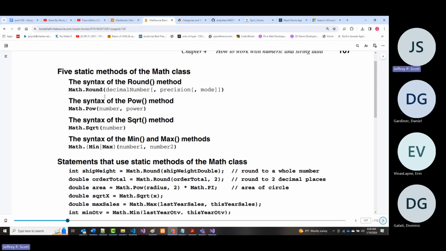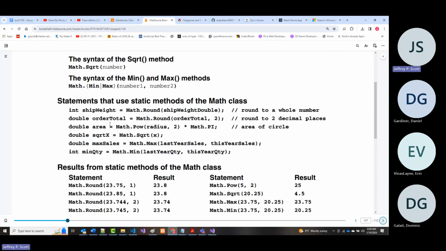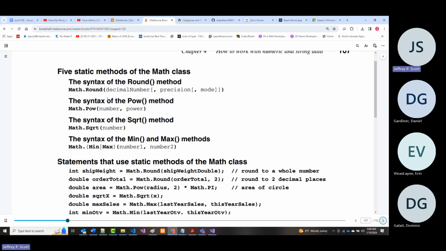Here are 5 static methods. 1, 2, 3, 4. Maybe I counted wrong, or maybe they did. But when you round, you can actually round in different ways.